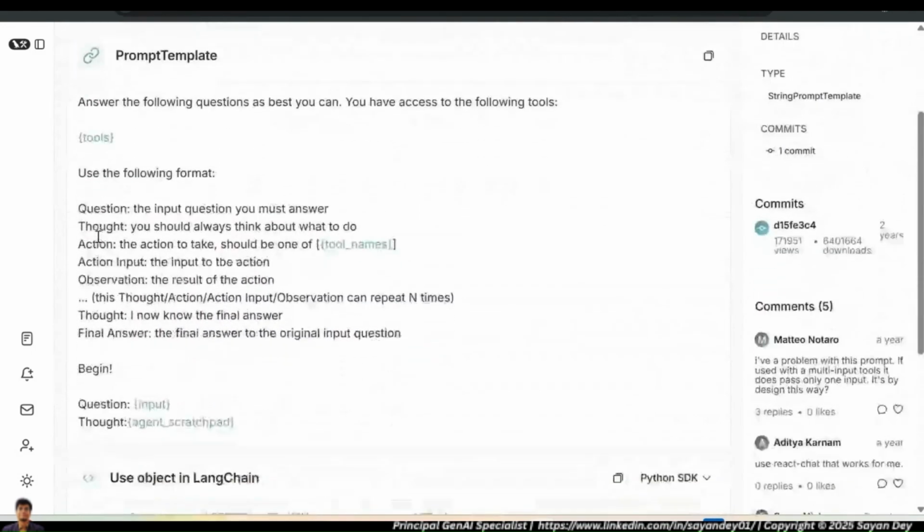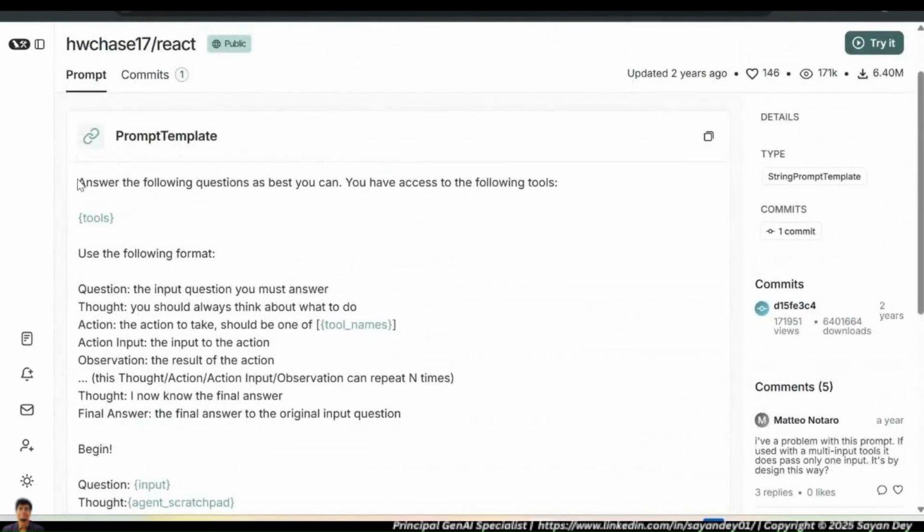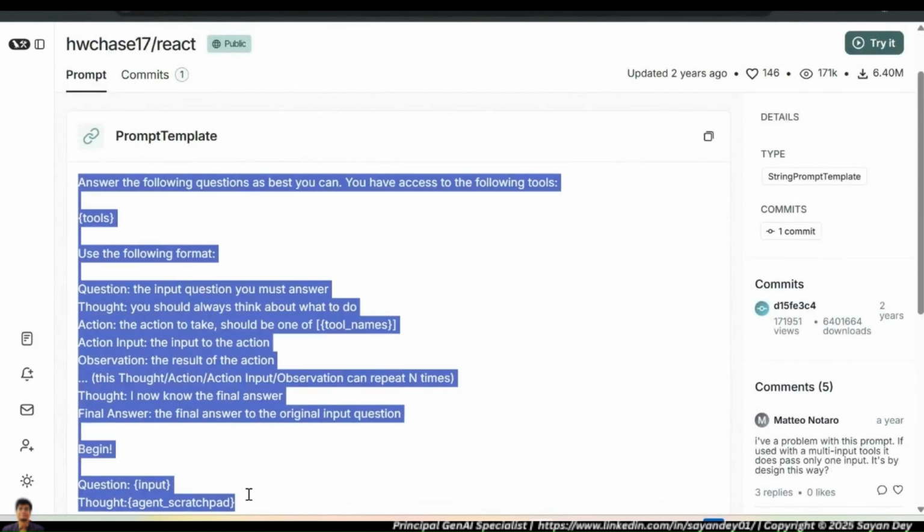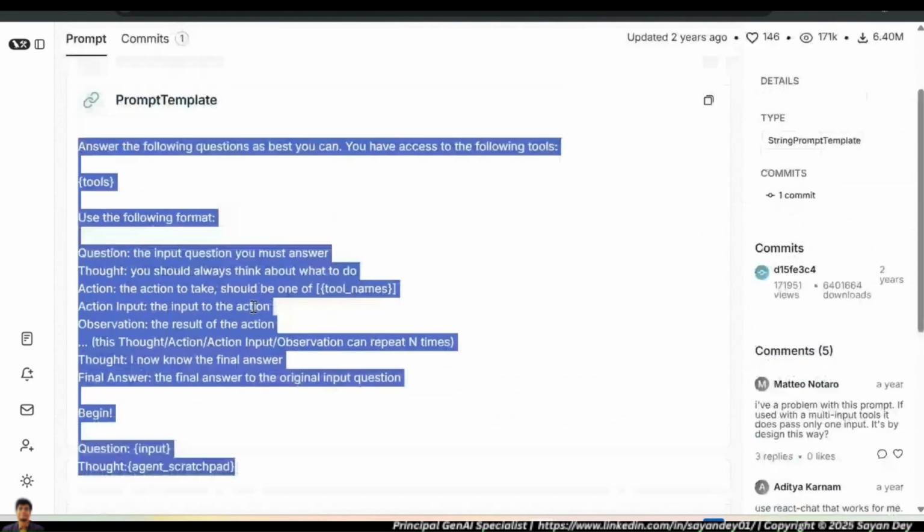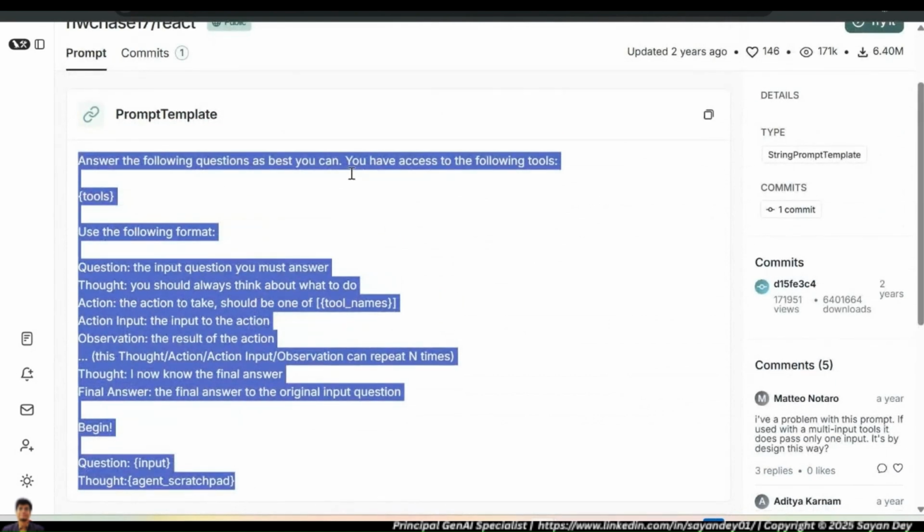Anyway, so this is what the prompt looks like. All of you can see. It looks very simple. Plain and simple English is what we have defined here, right? So, answer the questions as best as you can. You have access to the following tools. So this is the prompt for the LLM. The LLM has access to these tools.